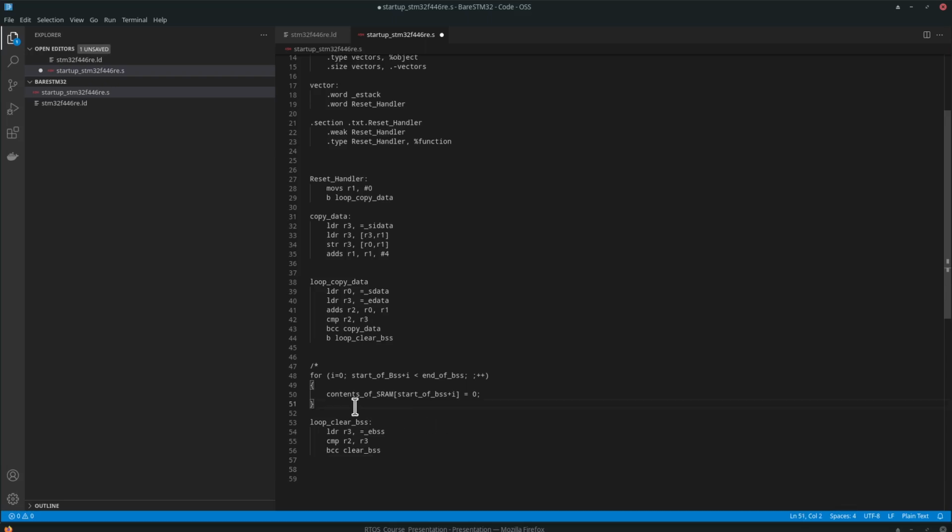Now let's define the function clear BSS, which is, we move 0 into R3, and then we store R3 in R2 and we add 4. So this 4 is like a post suffix addition.